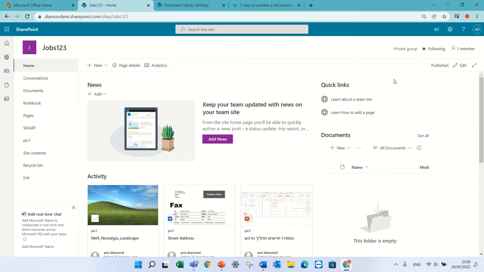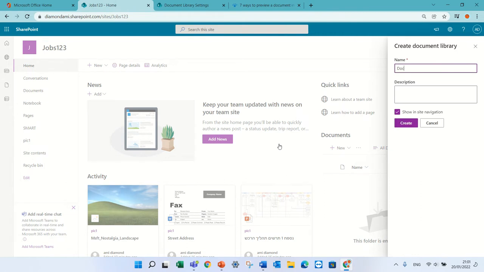In this episode, I'll show you how you can show a preview of a document or a picture, actually a thumbnail. So it's a trick. Let's see how we do it. So I'm on a team site. I'll go and create a document library. Let's call it doc123 and I will create it.